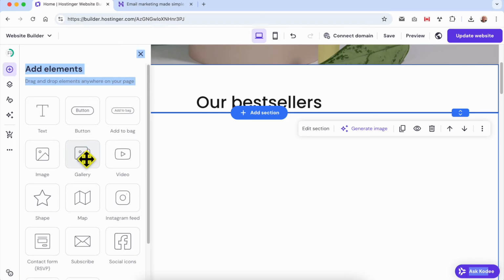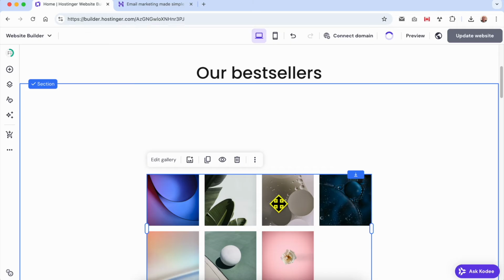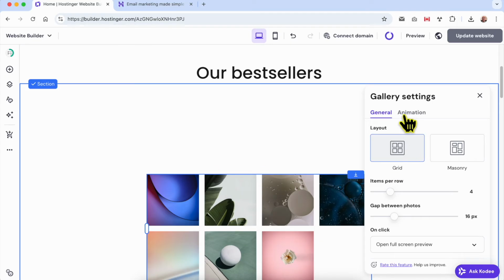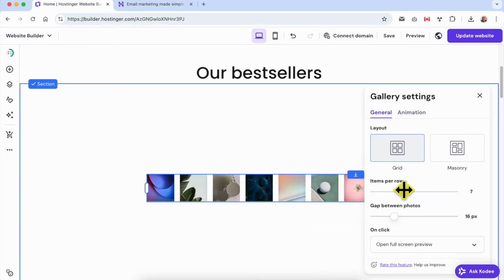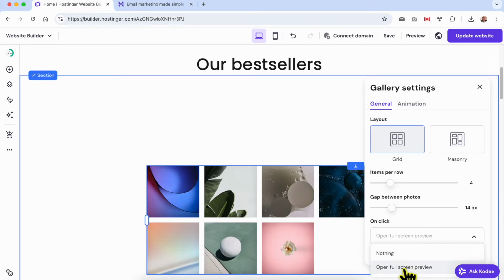The next element is the gallery element. Click to edit this gallery's images. Just click on this edit gallery button to select or edit the gallery settings, like the grid type, the items per row, the gap between images, or what happens after clicking on these gallery images. You can select between nothing or open full screen preview.